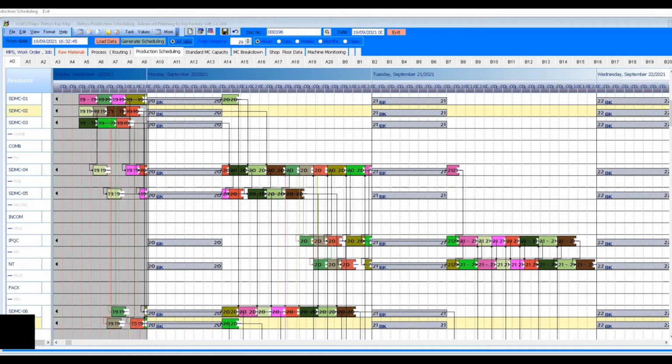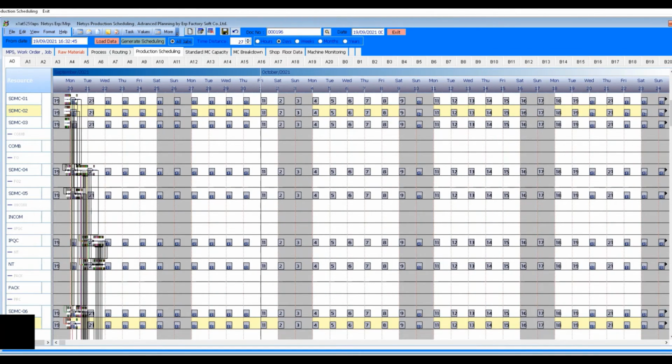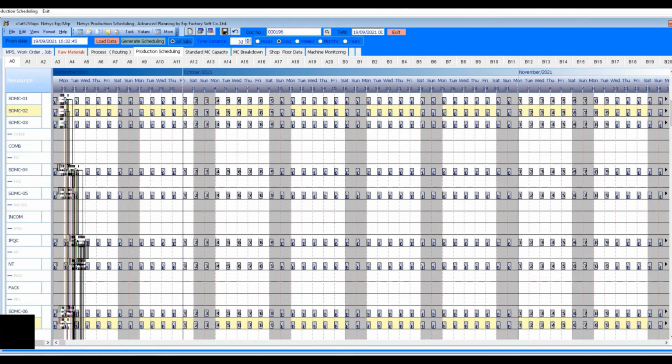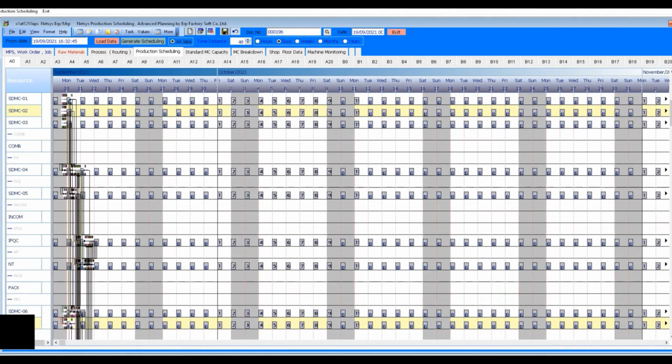In addition, in fact, we have a lot of job data. So we can change the perspective to a wider view. For example, we can choose to view in different views such as daily, weekly, monthly, or yearly view depending on our selection. The NetSys Scheduler is a tool software for planners in every industry.